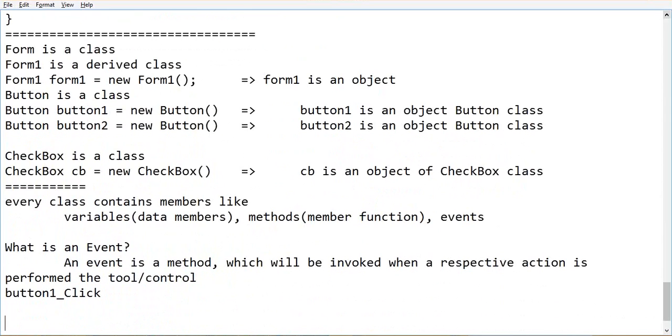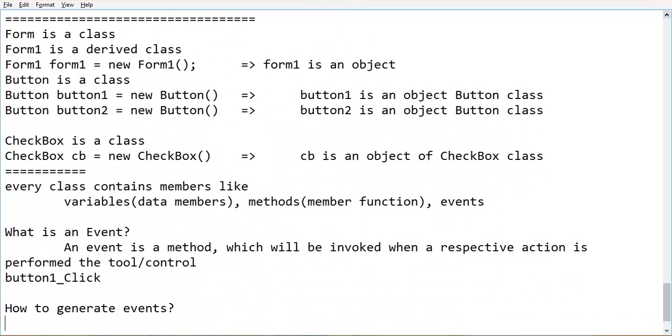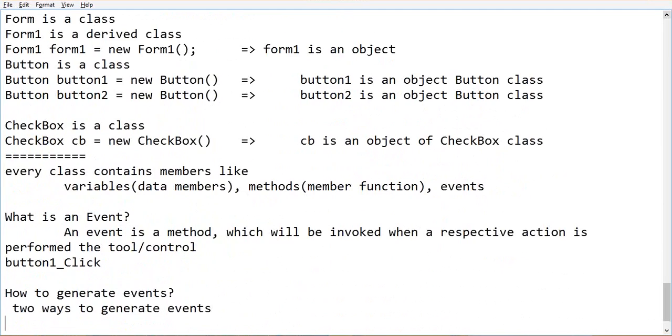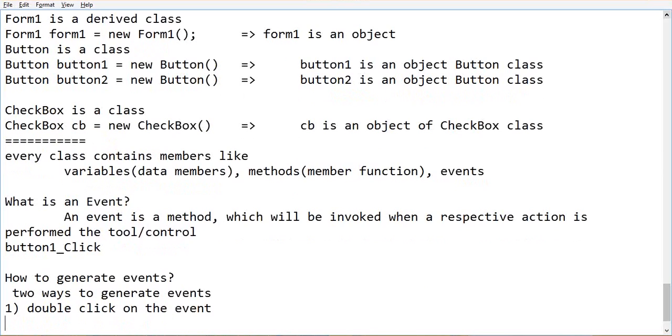Clear? Now how to generate an event? See, there are two ways to generate events. What is the first one? Double click on the event. That is the first option. How to generate an event? There are two ways. One is double click on the event, or the second one is double click on events in the properties window.